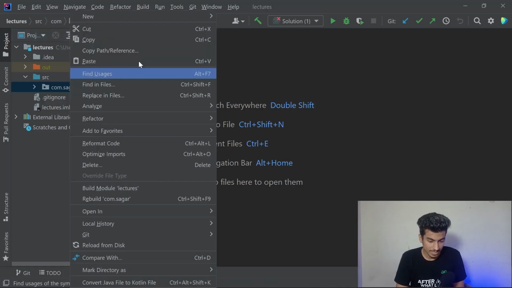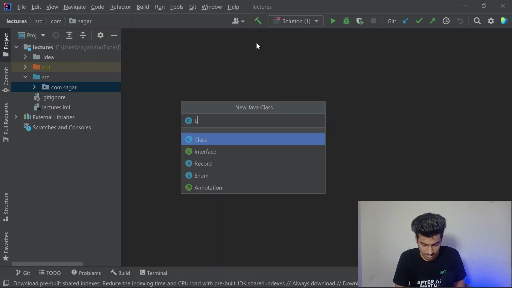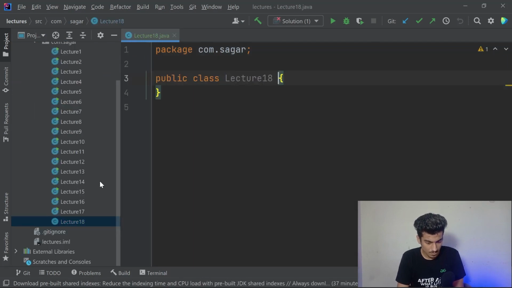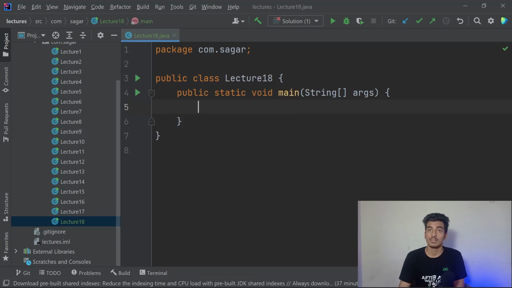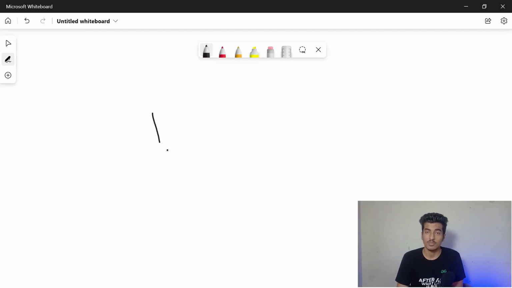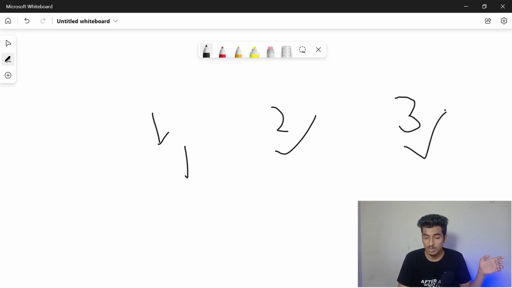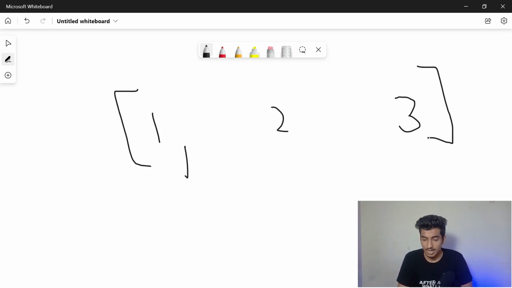First I will quickly create a new Java class, that is lecture 18. From our previous video, what we learned is what arrays are. Arrays are a collection of similar objects. If we have some integers 1 2 3, instead of naming them differently, we will just create a collection like this, and this will be called our array.